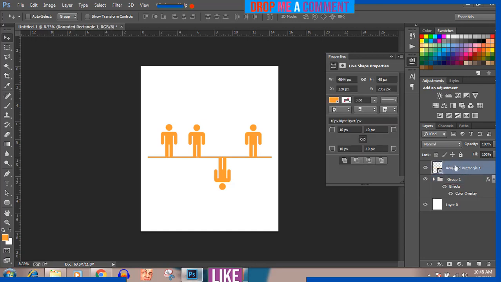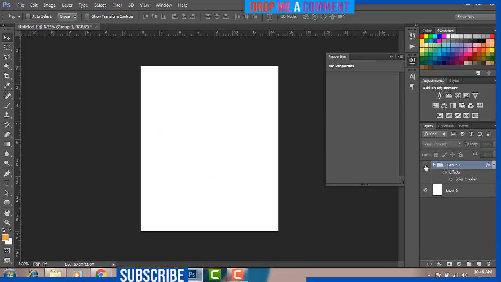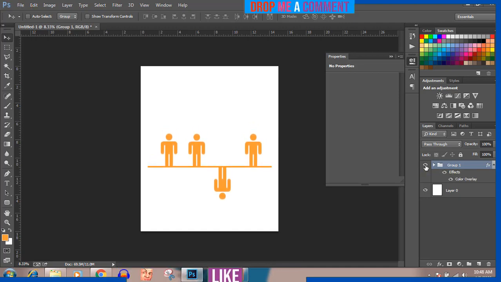So you see this triangle, I can decide to drag it into this group, you can see. So now if I put that off, it all goes off. So now I'm going to drag this down a bit, and then we're going to move on to the next step, which is putting our wordings in.